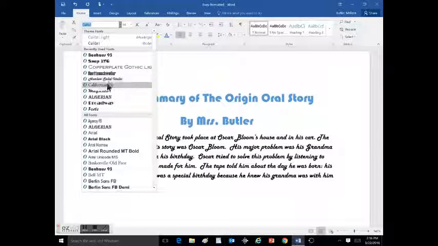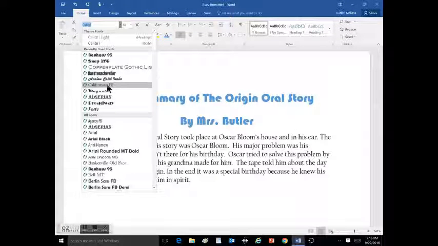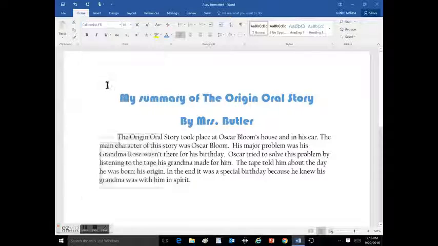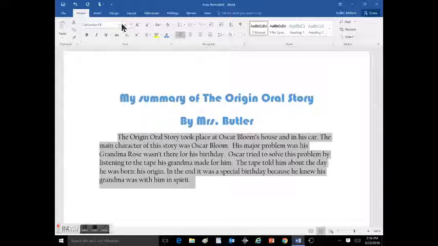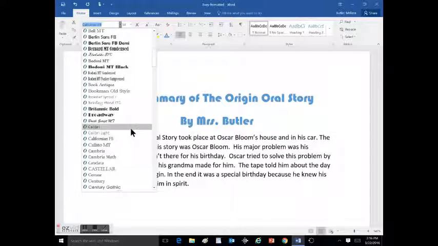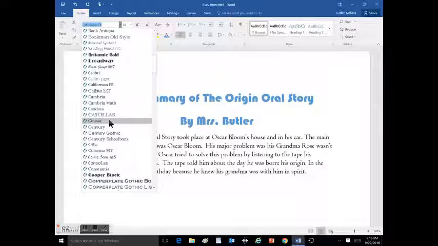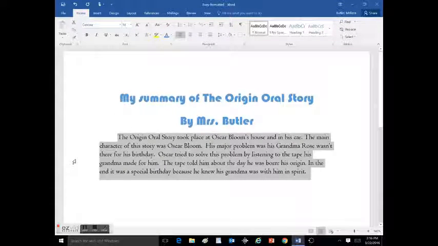Okay, not too crazy. We want to do something a little bit more tame, a little bit more calm. This one, California, this is nice. Most of these fonts would work. Most of them are not too far out there. Centaur, that would be a nice one too.